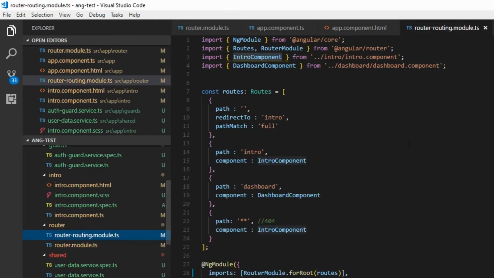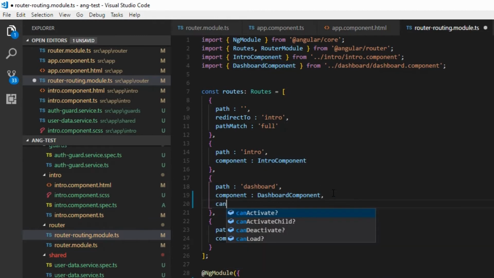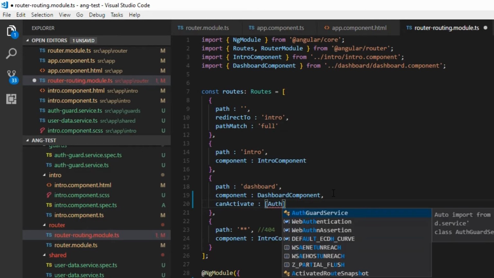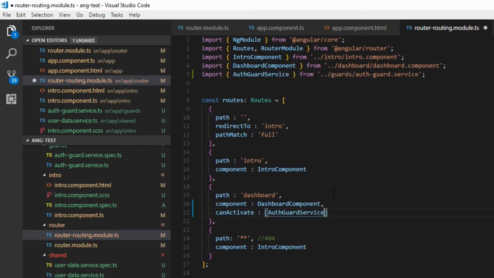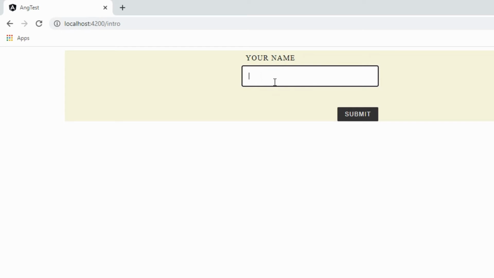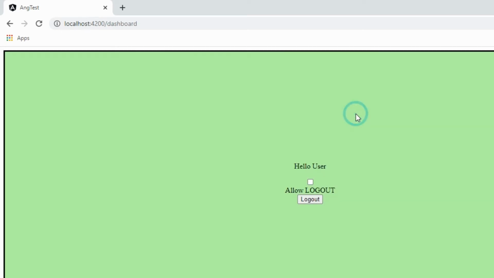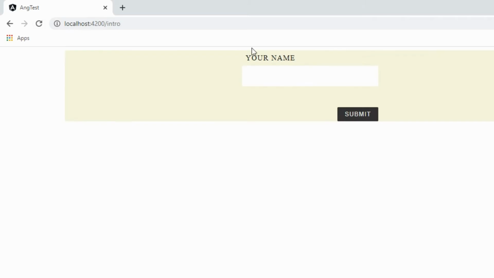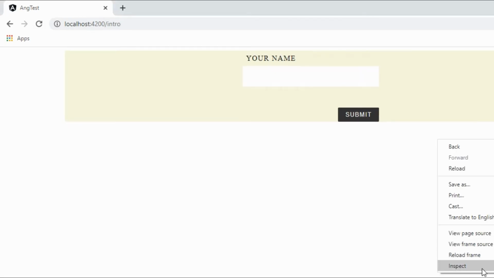So let's add it. In our router, just give CanActivate, and inside a square bracket we'll be giving our auth guard. So now it has to work. Let's repeat it, and when we refresh it, it's going back to intro. So our auth guard is working right now. Now let's see how it is working.